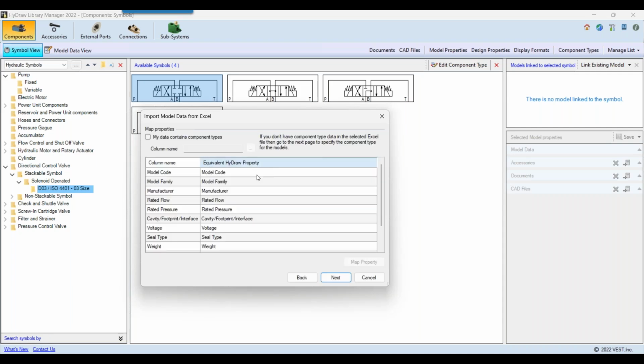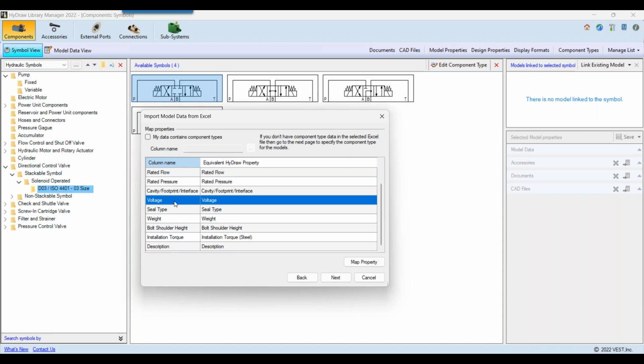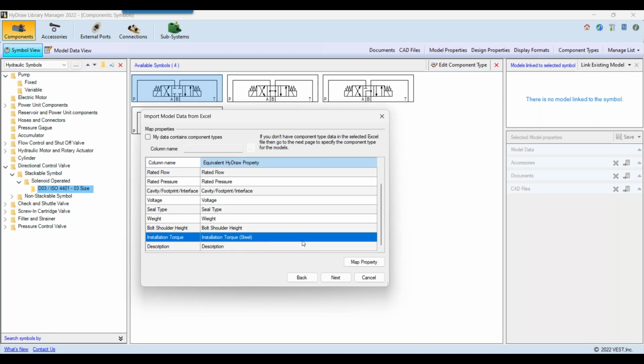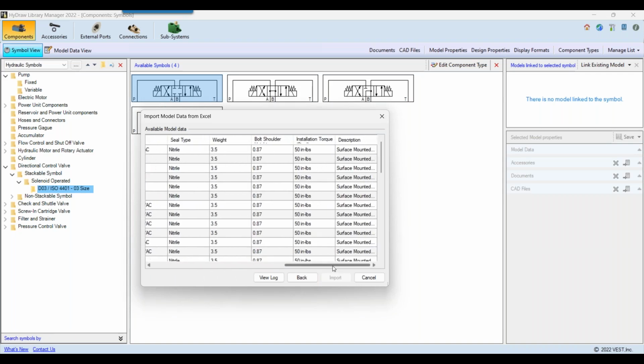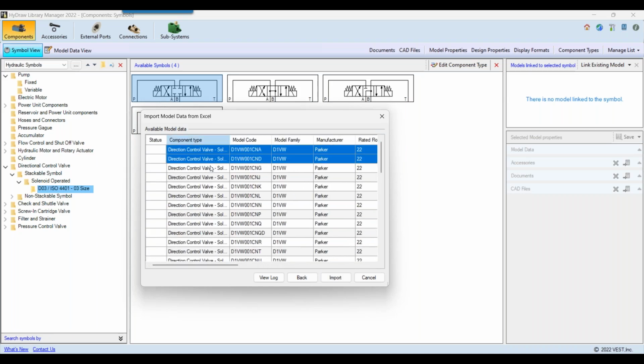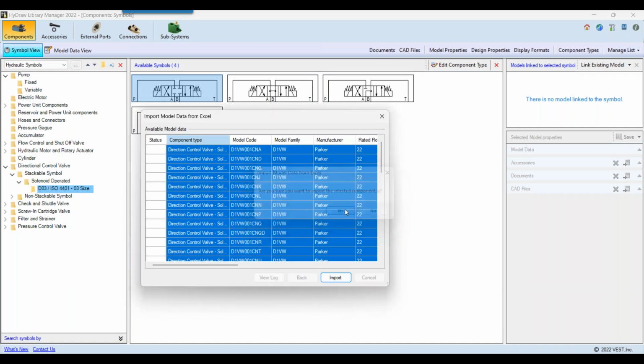So we'll hit next. And now it's going to ask, do you want to map anything? Because I've entered everything as pretty much the name of the property, it all comes in with a one-to-one matching. So I don't really have to map anything. It's all pretty much done for me. So it's got some intelligence. So we'll hit next. And now it's going to tabulate everything, and it's going to allow me to choose which models I actually want to bring into my library. And so now I have 45 different models, all linked to this symbol, and I could use the import command. I just hit Control A to select everything, and I select import.